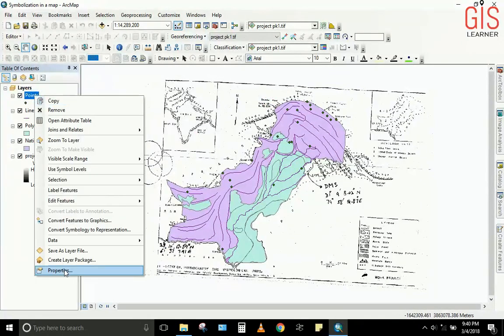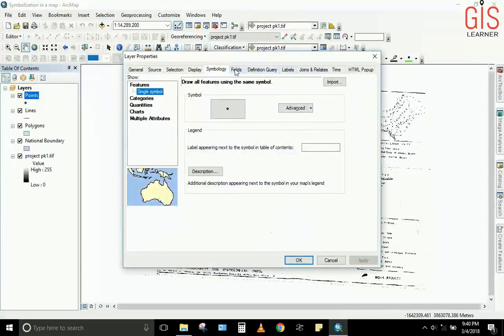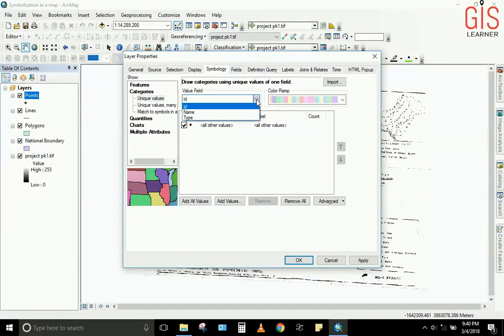First we will go to the properties and then go to the symbology tab and then select the categories. Select the value field you want to categorize. We are going to categorize the type of the value field, add all values, and here we can see it has been categorized into 3 categories: the city, the passes and the peak. So we have a total of 23 features, 8 for cities, 10 for passes and 5 for peaks.